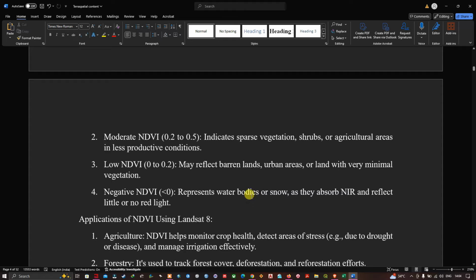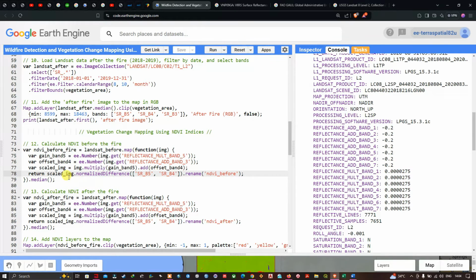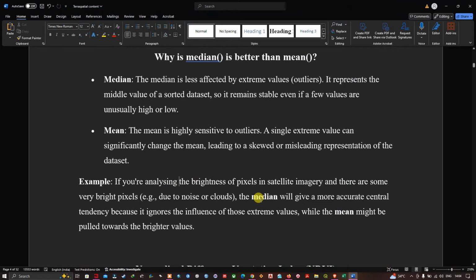So let me get back to Earth Engine. Last, we have applied the .median function. Let me explain why we are using the median function again. Why is the median function better than the mean? The median is less affected by extreme values. It represents the middle value of sorted data, and it remains stable even if a few values are unusually high or low. The mean is highly sensitive to outliers, and a single extreme value can significantly change the mean, leading to a skewed or misleading representation of the dataset.